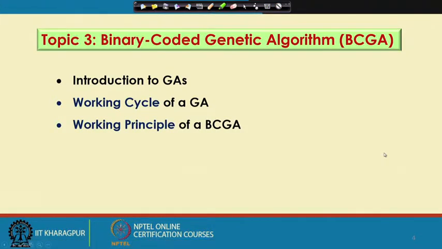Now, if you see the merits and demerits, this binary coded GA has a few merits and demerits that I am going to discuss after some time. But before that, let me tell you that we carried out some hand calculation just to show you the working principle of a binary coded GA, and by doing that hand calculation, we could prove indirectly that GA can optimize the function and GA can find the optimal solution through a large number of iterations.